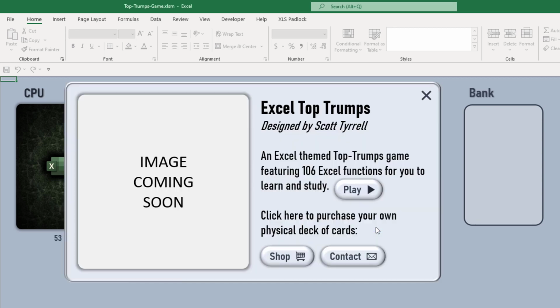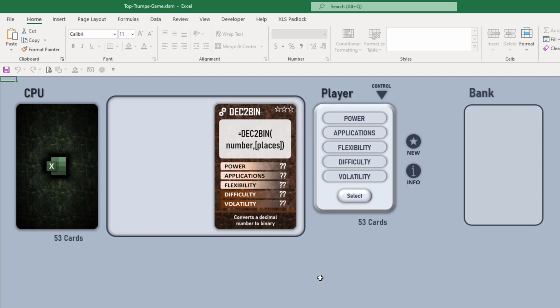So we're going to start a new game. I'm going to go ahead and say that we're going to play this. So in the Excel version, obviously in the printed version, you're not going to have these question marks. You're going to have the answer to how much power, how difficult this function is to use, or whatever. So we're just kind of guessing. We're just kind of playing around with this.